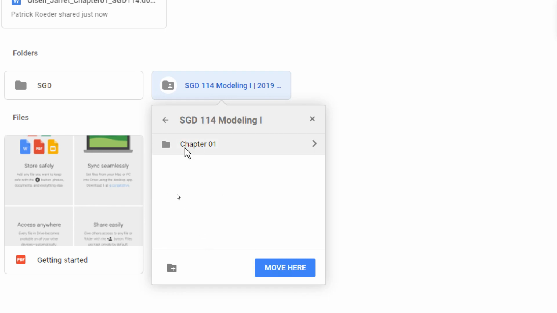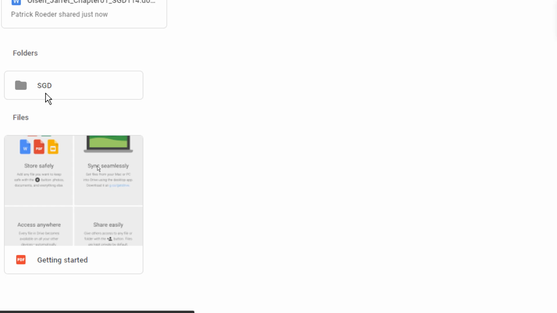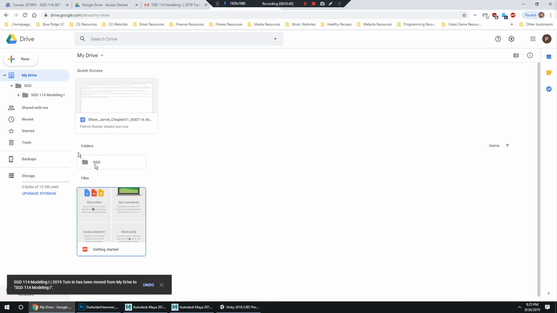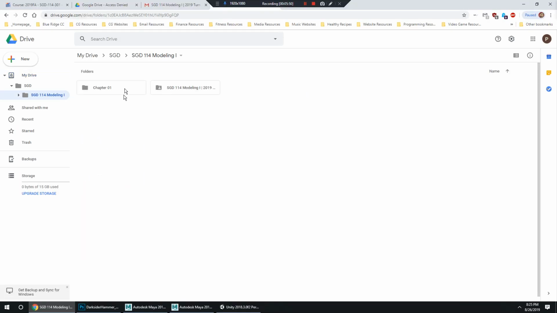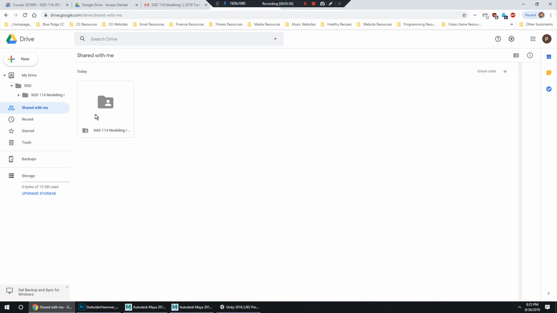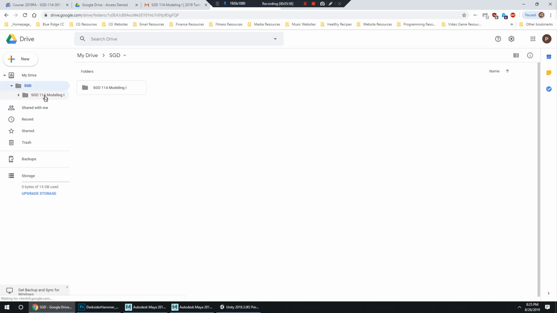And I'm going to move it here next to Chapter 01. So that's how you can add folders into your own Google Drive. You can still see it in the Share With Me option here, but now I know exactly where to find it in my own Google Drive at all times.